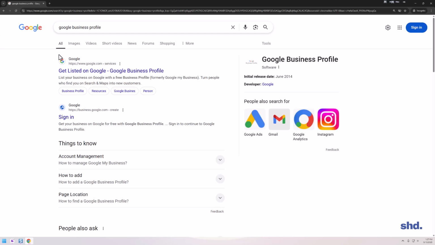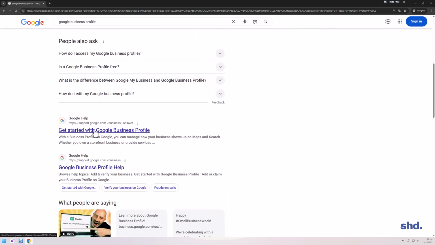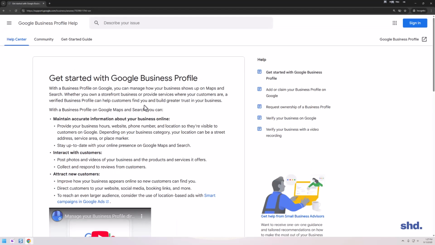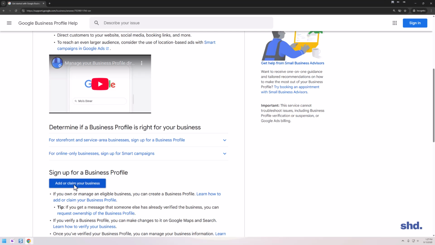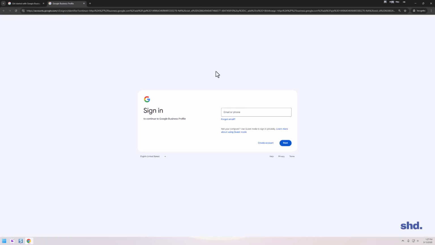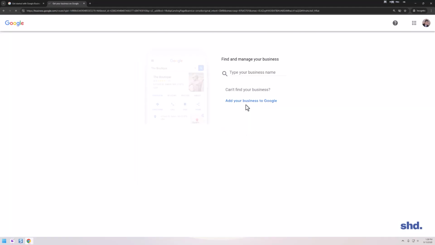So you're going to see here Google Business Profile, and you want to create an account. So get started with Google Business Profile. And any of the links will get you into the same place. So add or claim your business. So we'll sign in because you do have to have a Google account for this. Now, depending on how you set up your Google account, it might ask you for two-step verification. So you can follow along and do your two-step verification if it applies to you.